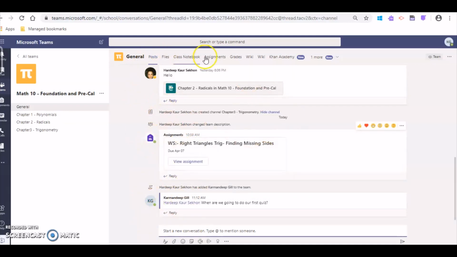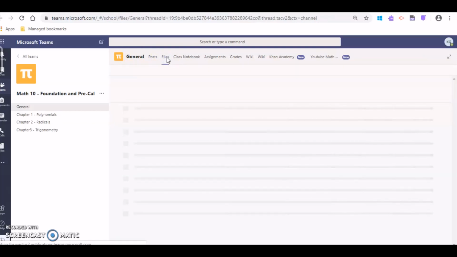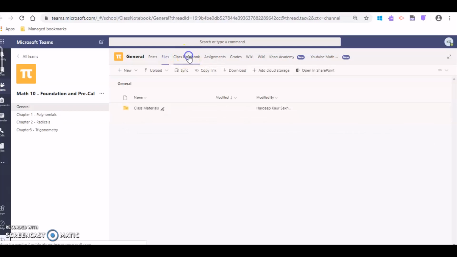In the class, in Teams, wherever your teacher makes any changes in any of these tabs, everything will show up here under the Posts tab. Okay, under Files, here will be all the files that your teacher is sharing with you. If there is something, it will show up on your screen. If there's nothing, it won't show up. Under Class Notebook, if your teacher is using a class notebook, which is OneNote, it will show up here. If he or she is not using anything, you won't see anything.